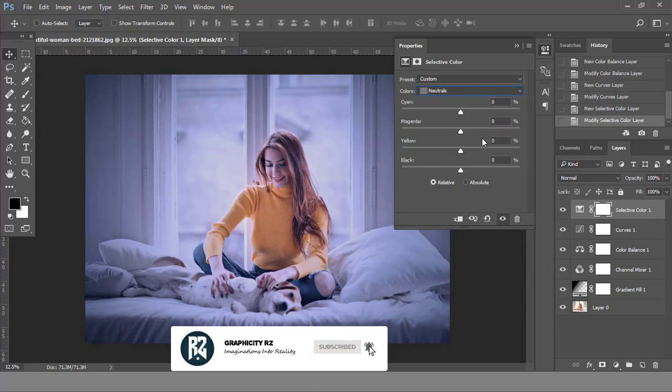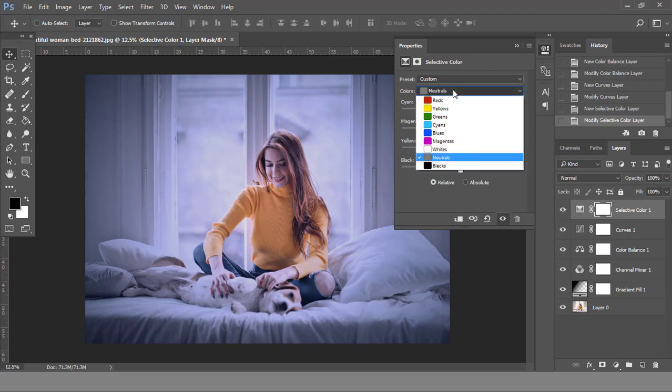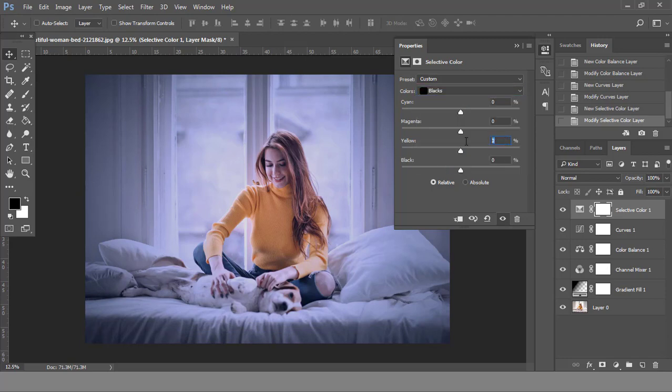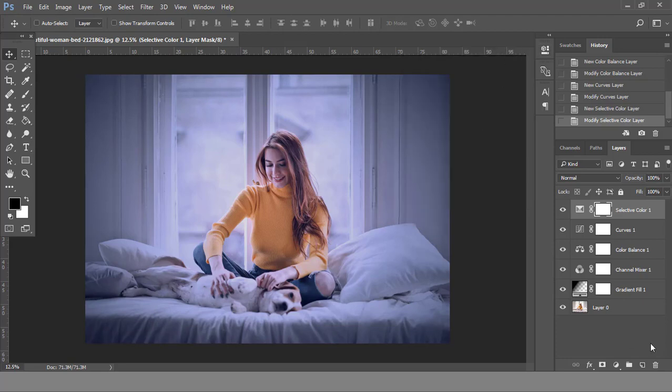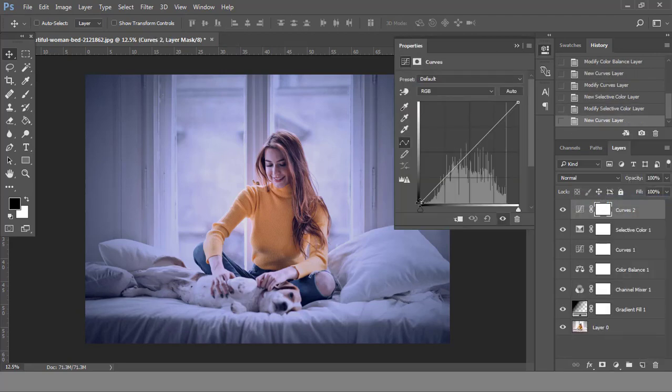Choose neutrals and set yellow to -5. Choose blacks and set yellow to -5 and black to 3. Now again open curves and adjust it as shown.